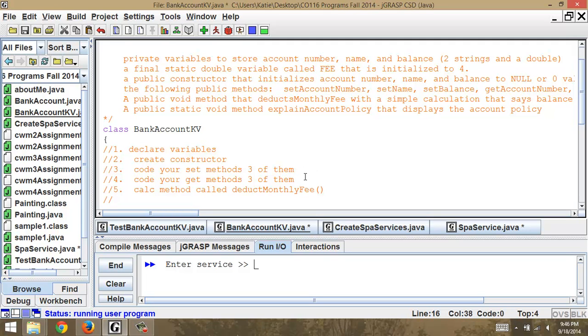And then our last one is part of our output. Our last step is our output to just display a message about what our fee is about. So output, we'll just use system.out.print statements or printlns that explain the monthly fee in a method I called explain account policy. Just throw that down there.